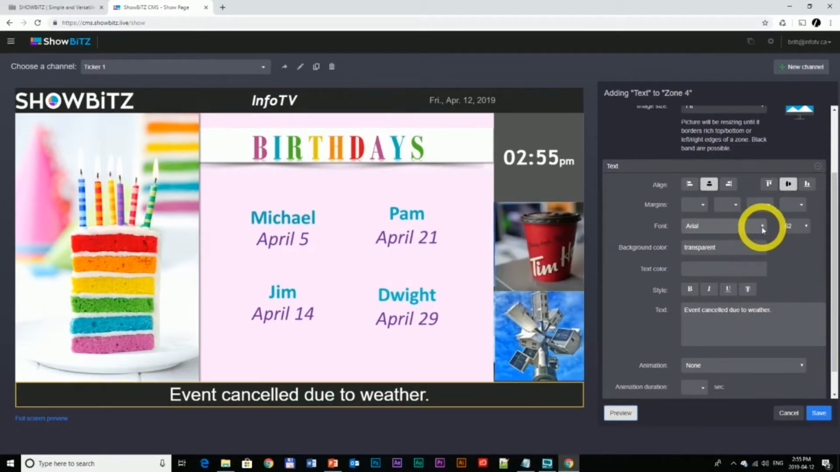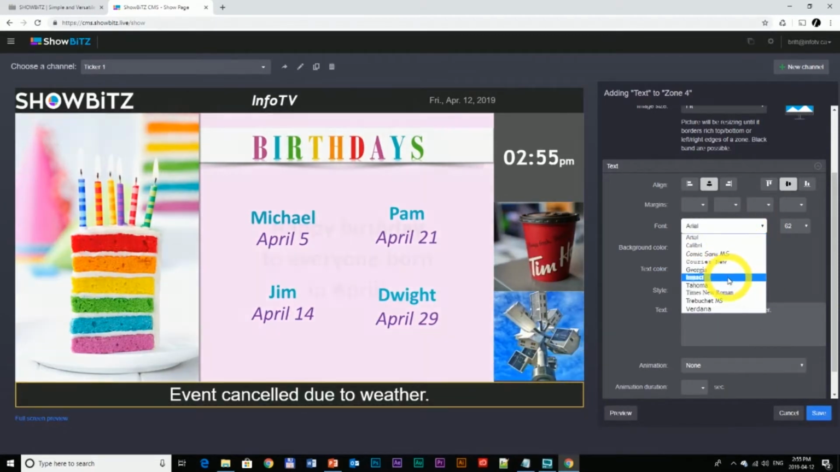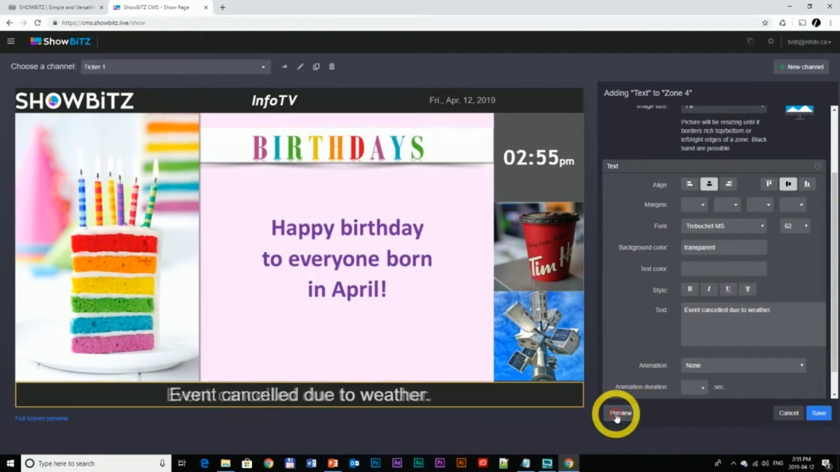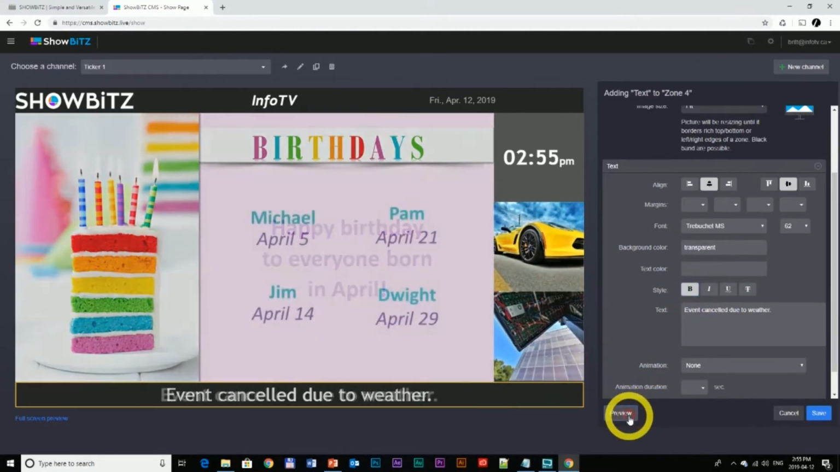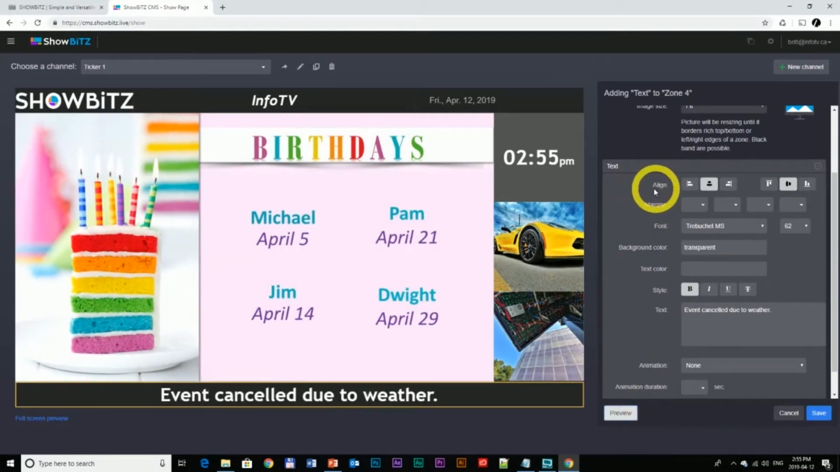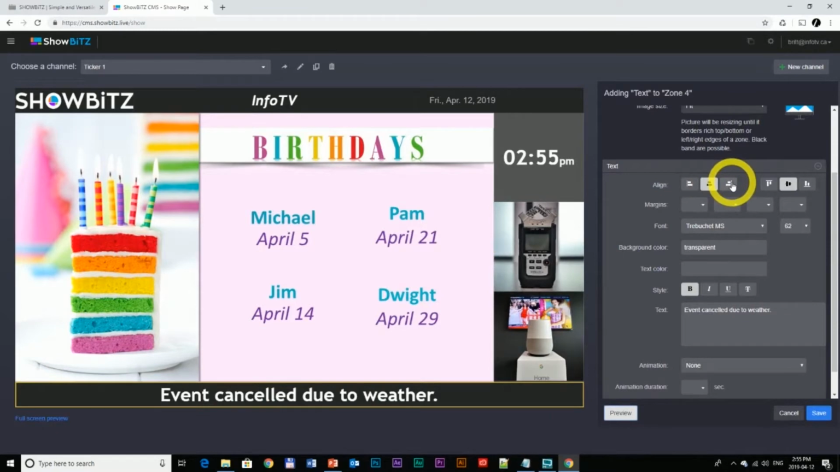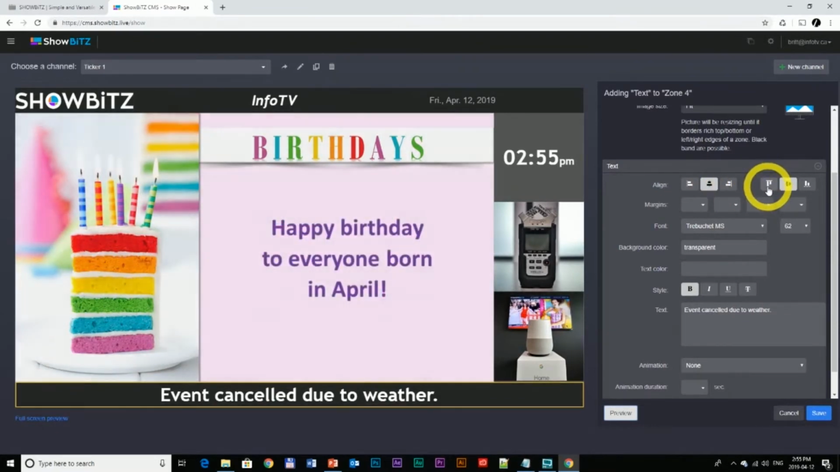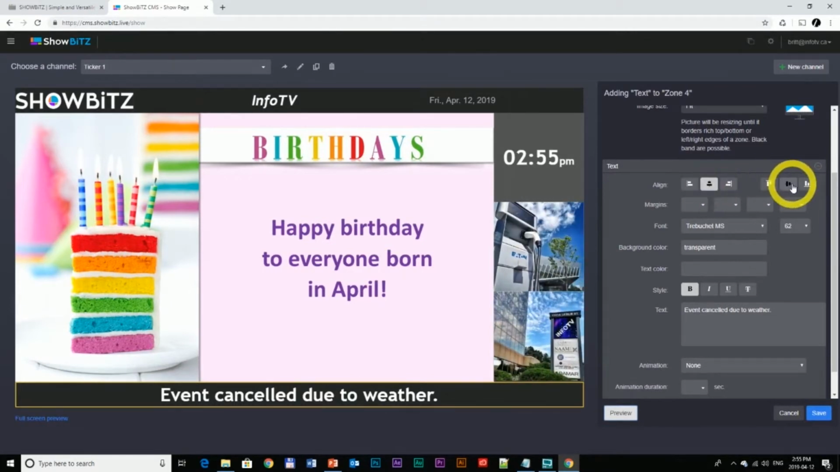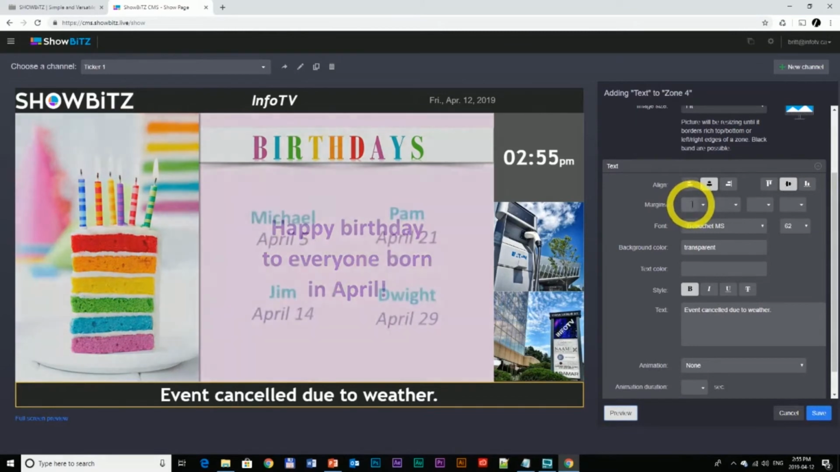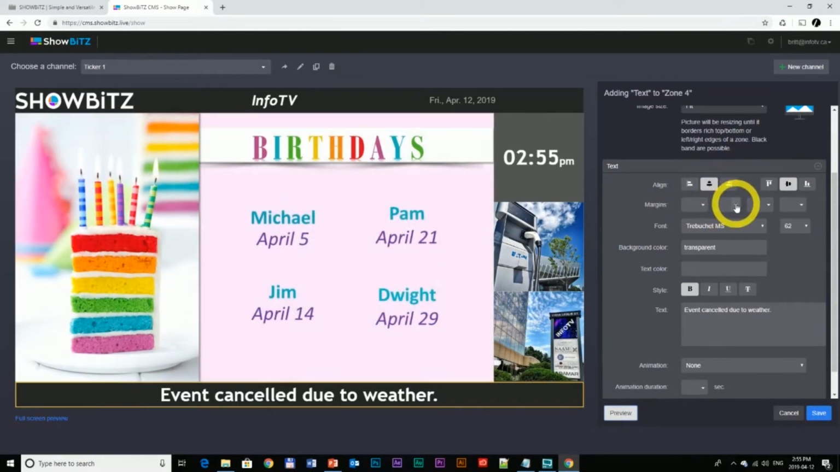So the next thing I'm going to do is change the font type. And you also have the ability to stylize your text, so I'm going to bold it. You can also change the alignment to left justified, center, or right justified. And you can also set your text to play at the top, center, or bottom of your zone. By default, it's set to center for both vertical and horizontal alignments.